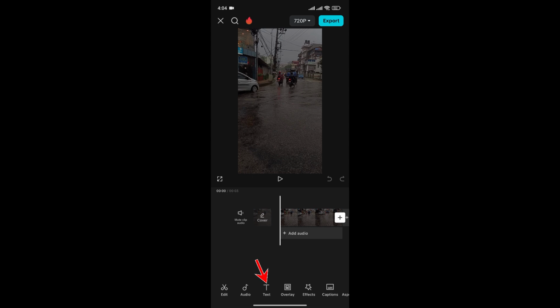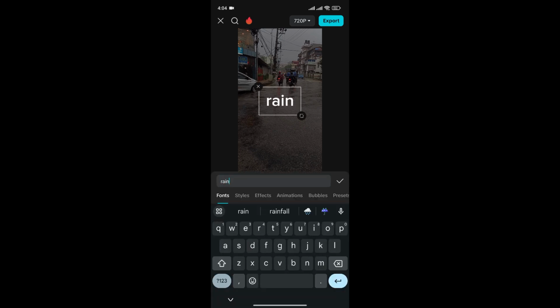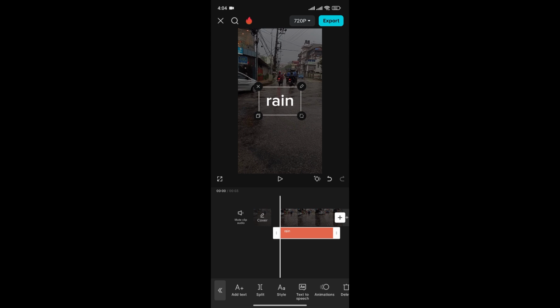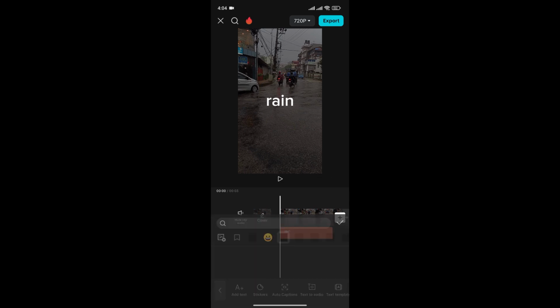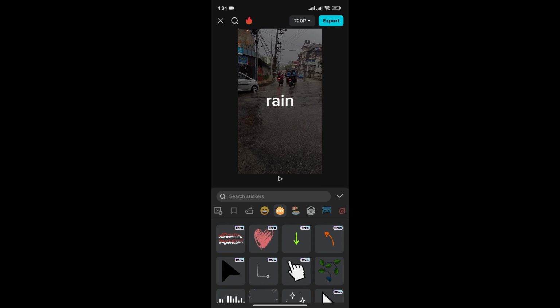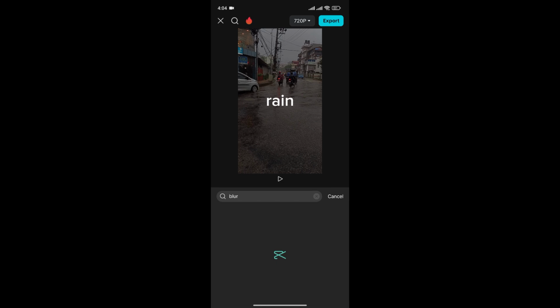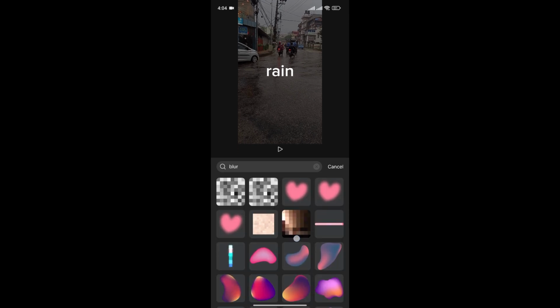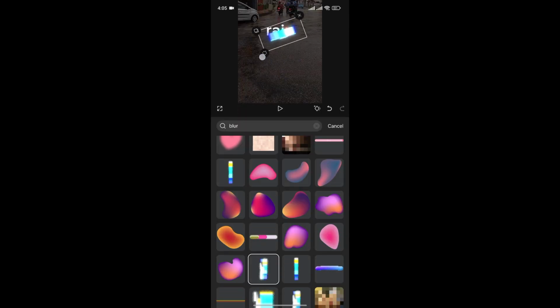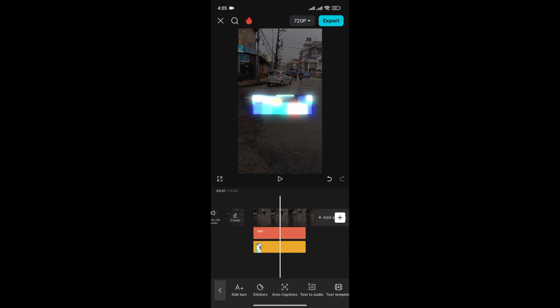Now add text to your video. Now, to blur the text, simply click on sticker and search for blur. Now choose one of the blur effects. Now hide the portion of the text by the sticker. And that's it. That's how you can blur text on CapCut.